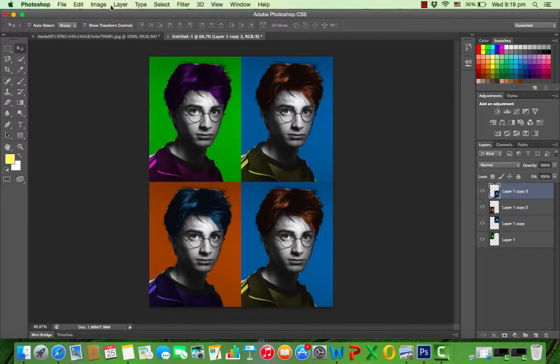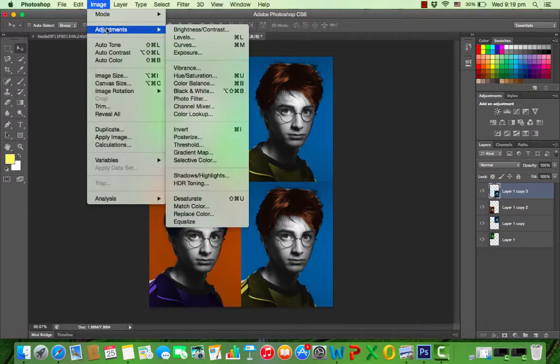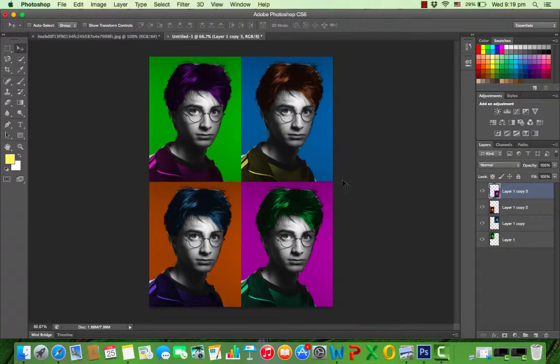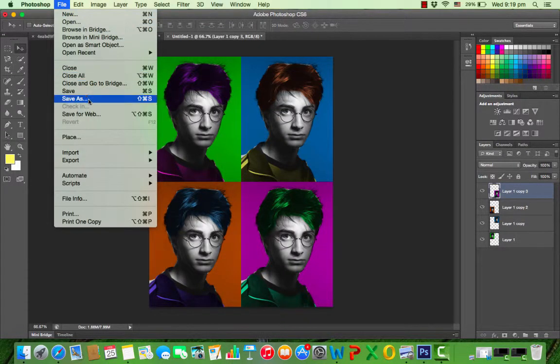Select copy 3 and image, adjustments, hue and saturation. As you can see, we are doing the same thing for all of the 3 copies. So I'm going to keep with the pink background color. Okay, and now we have finished. The final step is to save the image. So we go to File and go to Save As.